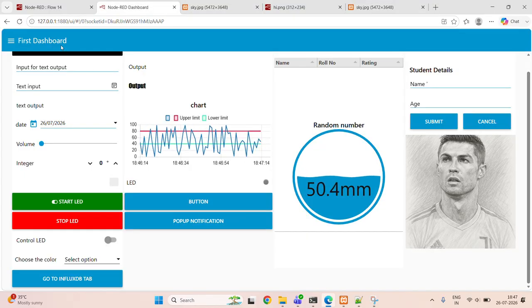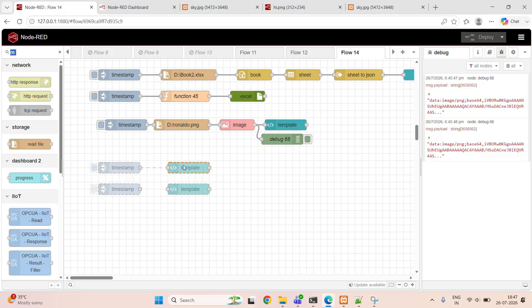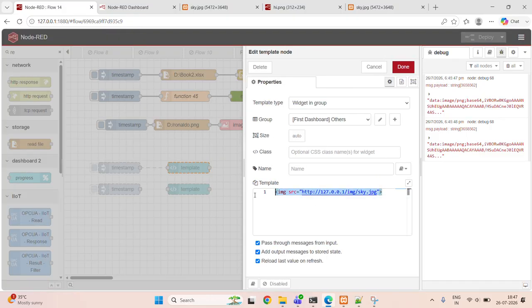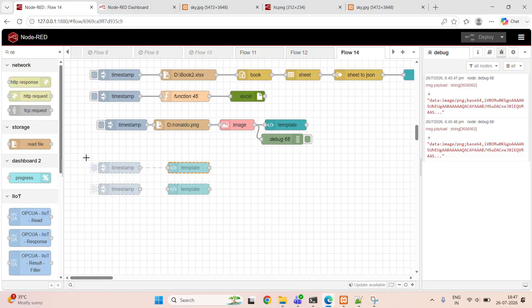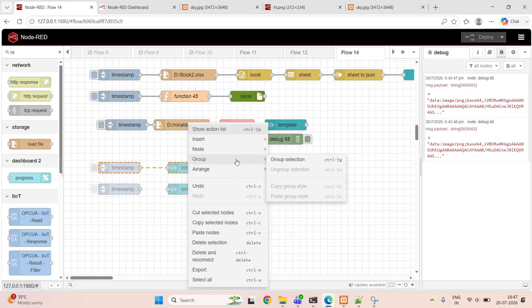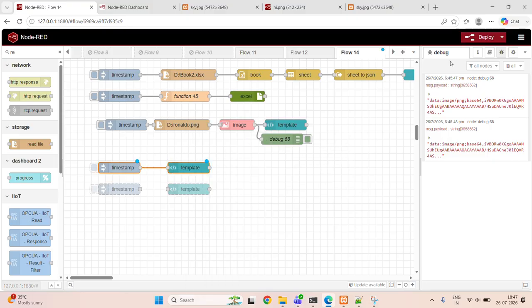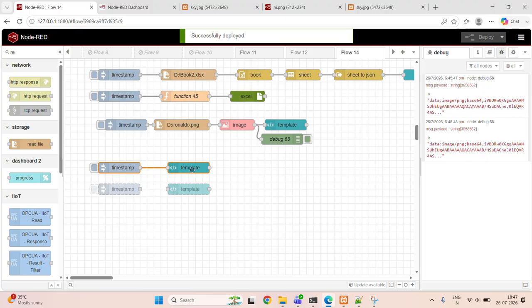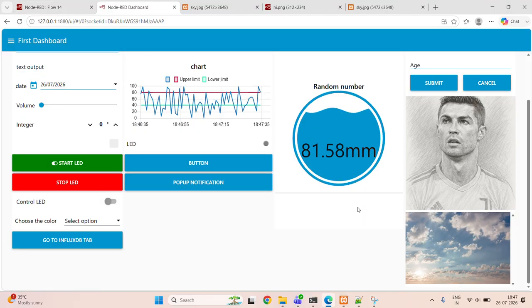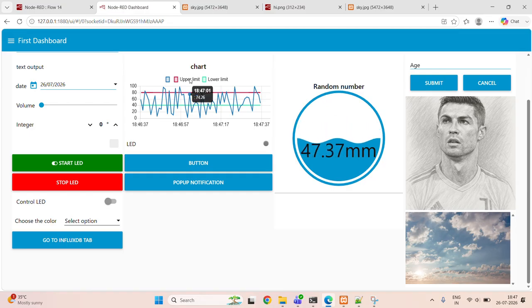Same link, when you paste it here, then you can just enable this and you will see this image on the dashboard. Here we don't need an inject node because we are putting the direct link in the template node. So you see another image.